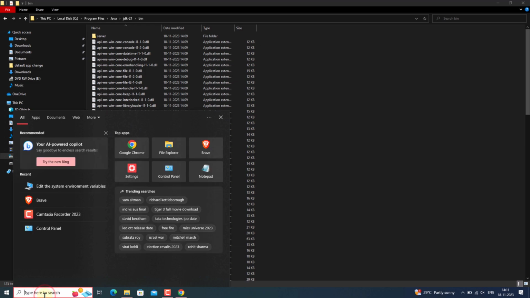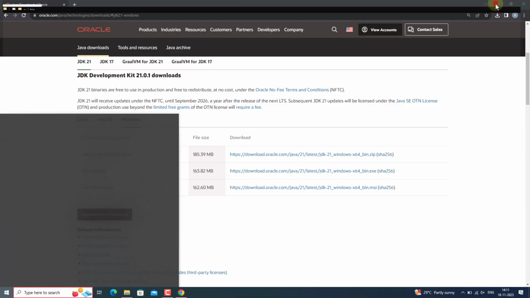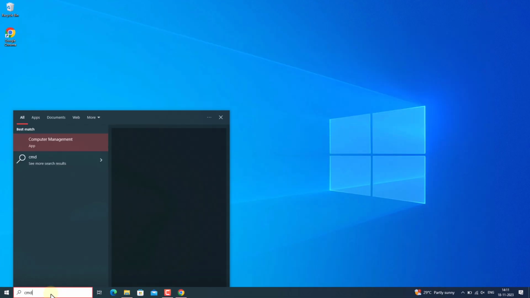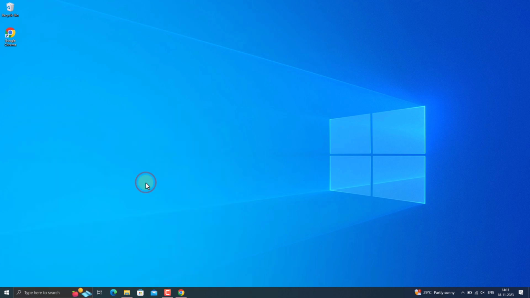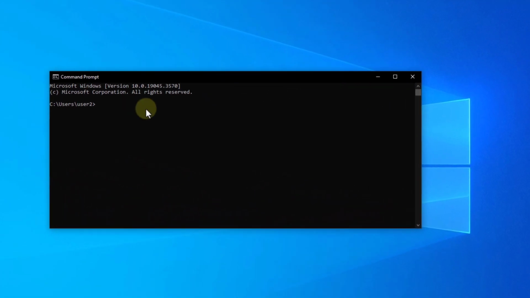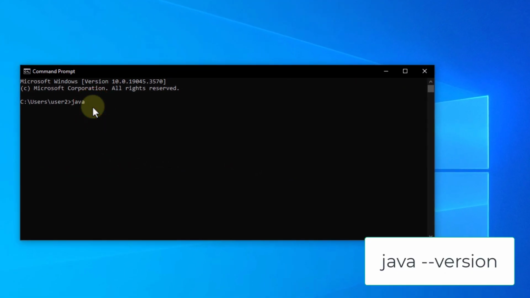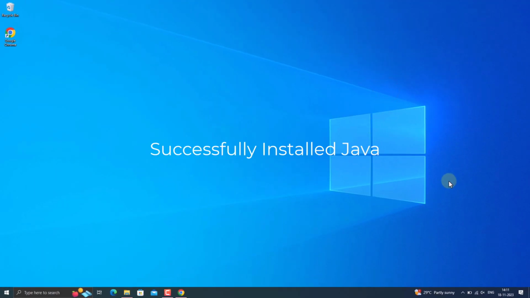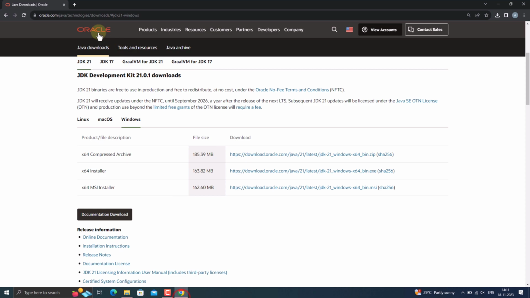Now let us verify whether the installation has been completed successfully or not. I'm now moving to command prompt, click open. Here we can start typing java space hyphen hyphen version. This gives us the version details, and once we get this version detail, it shows us that Java has been installed successfully in our system.